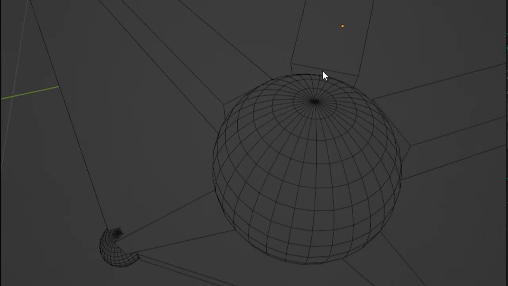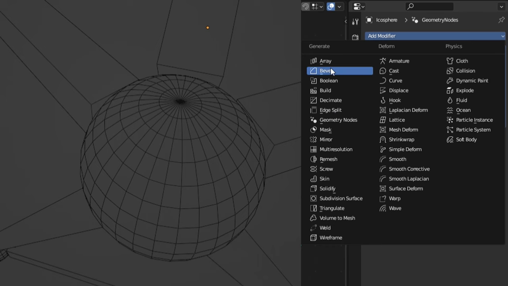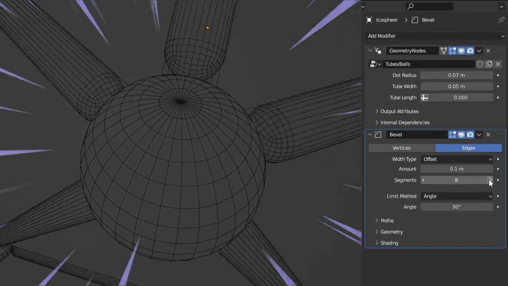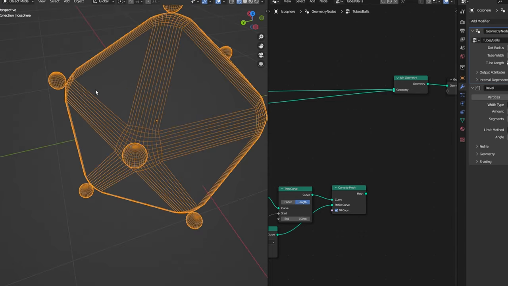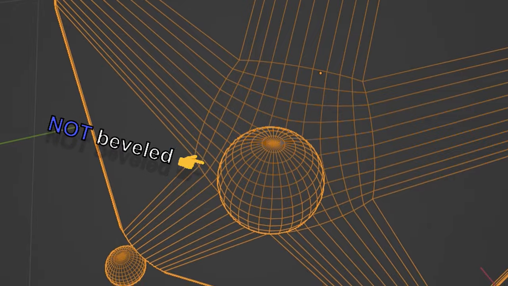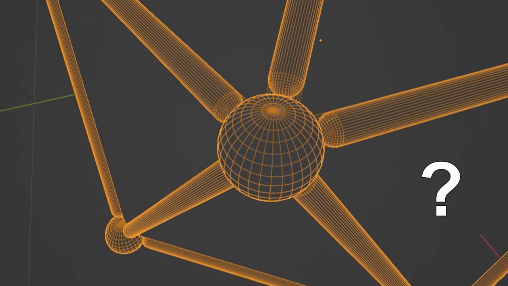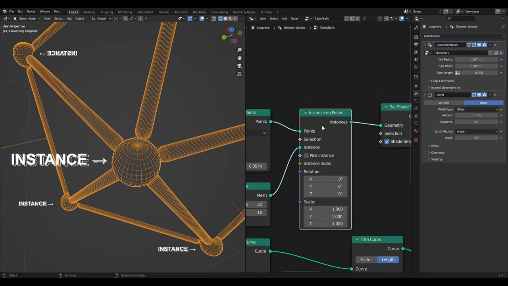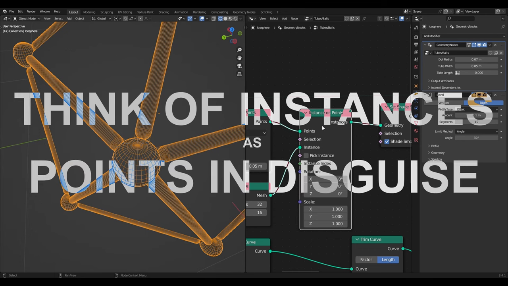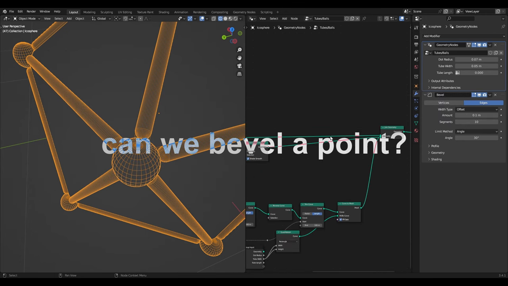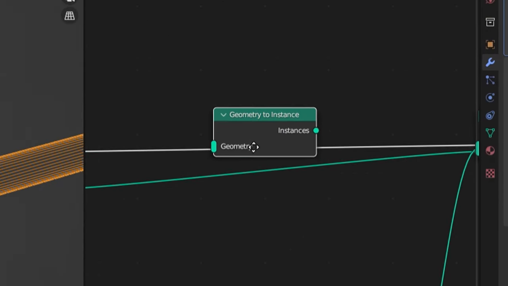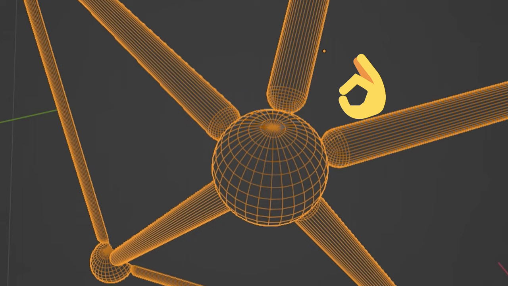And as to why we're using a square profile, well, if we add a bevel modifier, you can see that it makes tubes with rounded ends, which is very important. A problem: the original mesh that we join later also gets beveled. But the UV spheres, on the other hand, do not get beveled. So why is that? Well, if you remember, the UV spheres are instances. And you should think of instances as points in disguise. And can we bevel a point? Well, no. So let's use this fact to our advantage by turning the original geometry into an instance, and you'll see it won't get beveled.